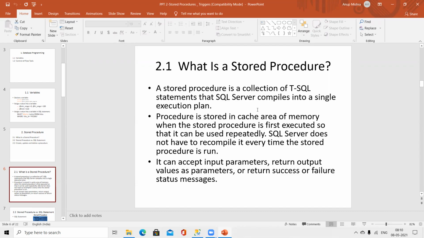Also, what are the other properties of a stored procedure? A stored procedure can accept input parameters, it can return output values as parameters, or return success or failure status messages. So these are the three things that a stored procedure can do. It can accept some parameters, it can return some output values as parameters, and it can also return some success or failure status messages.